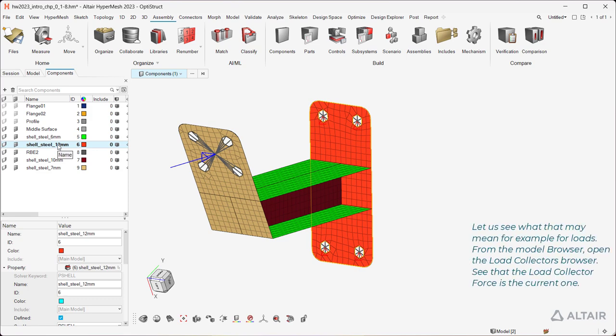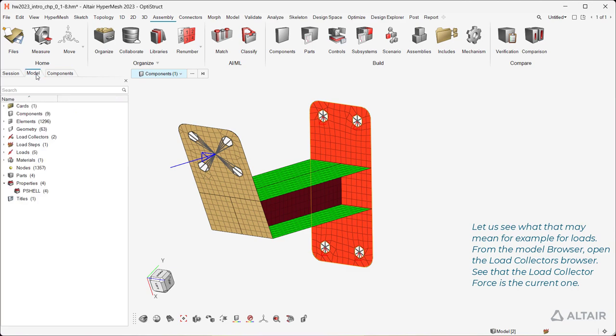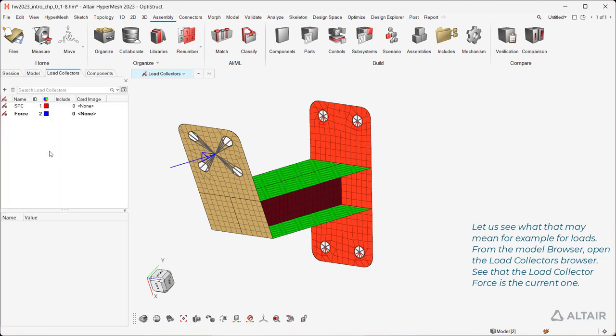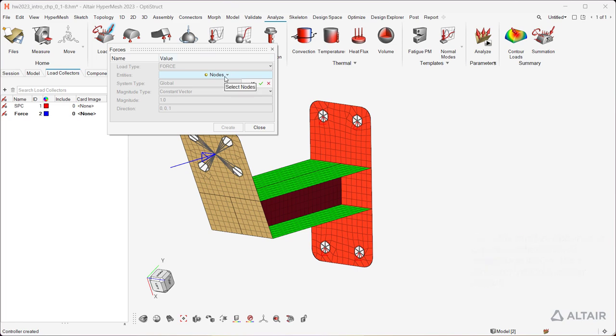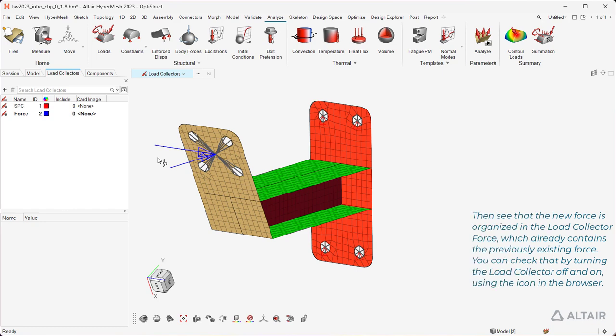Let us see what that may mean, for example, for loads. From the model browser, open the Loadcollectors browser. See that the Loadcollector force is the current one. Go to the Analyze ribbon and create another force of magnitude 1000 in the Z direction, which is set per default. Then see that the new force is organized in the load collector force, which already contains the previously existing force. You can check that by turning the load collector off and on using the icon in the browser.